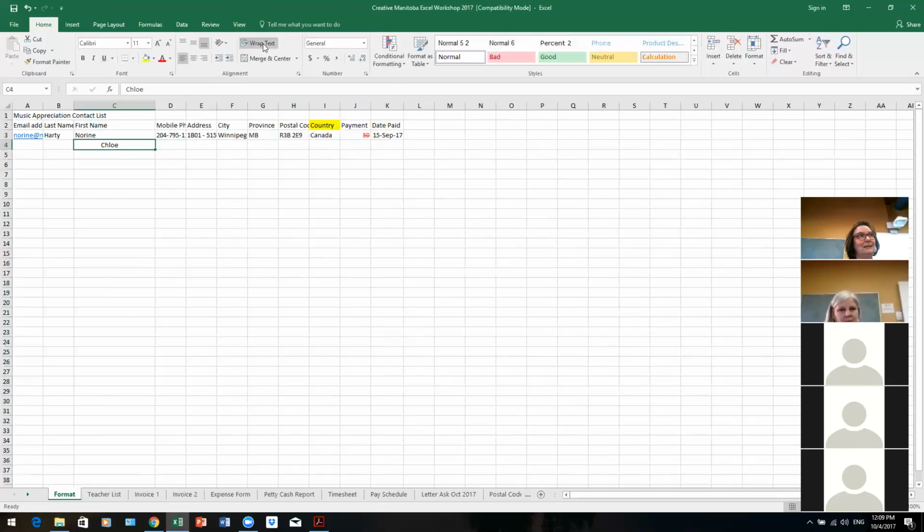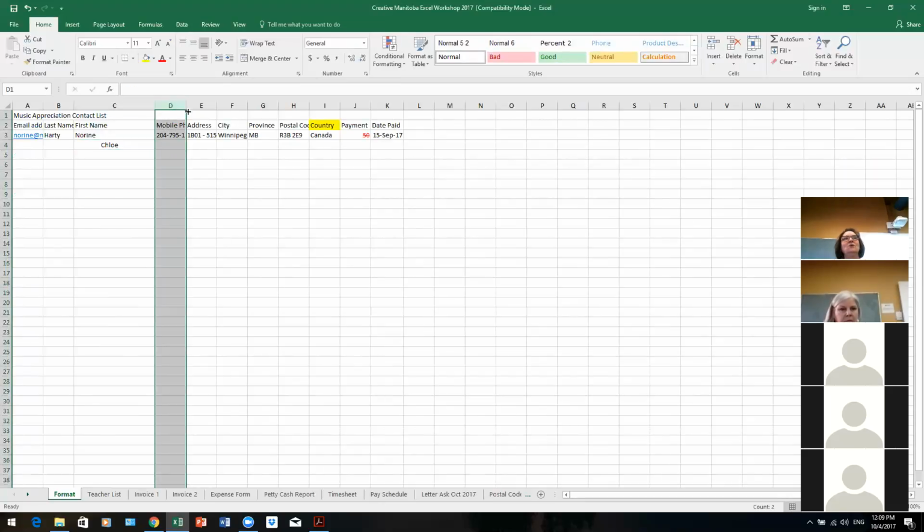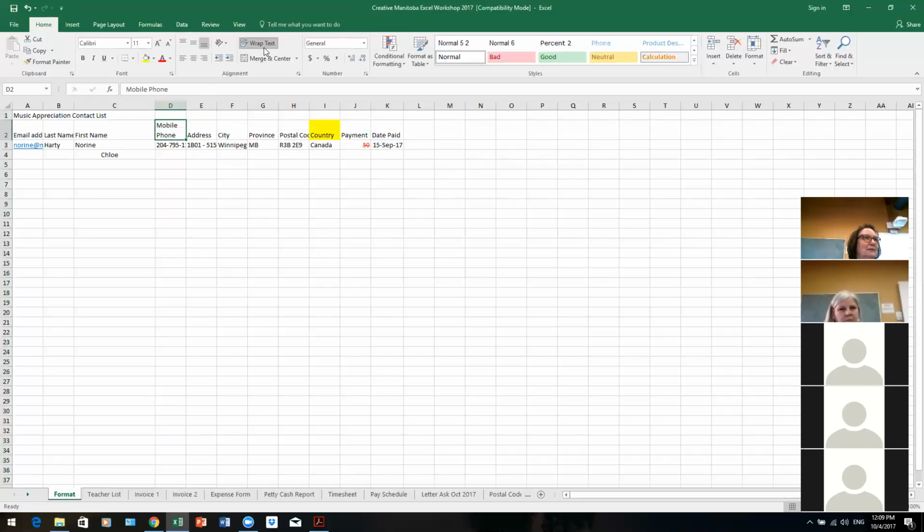Wrap text tells you that, even though my column D looks like the title is going over, I can't really see all of it. I don't want to make the column any larger, but I do want to see my entire title. So I'm going to wrap the text, and that means wrap it to the next line.